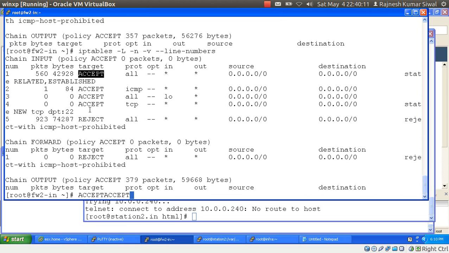Okay, so it says allow ICMP access from any IP address, allow any traffic coming from localhost, except TCP traffic coming to port 22, and then reject all. If you look at the rules, you are not allowing port 80. So what I'm going to do is, just before reject, create my custom input chain. So here you can see rule number 5.